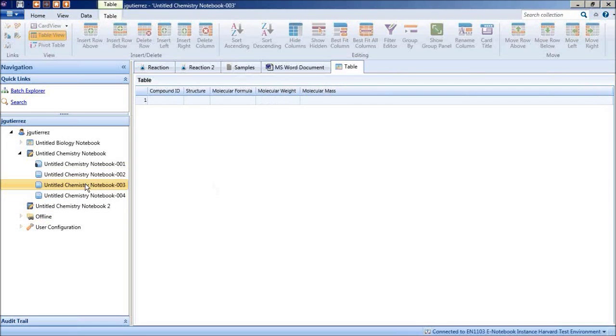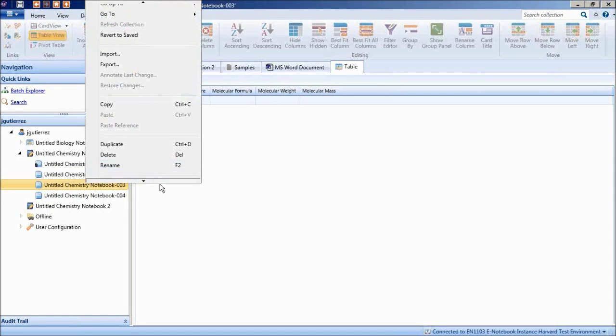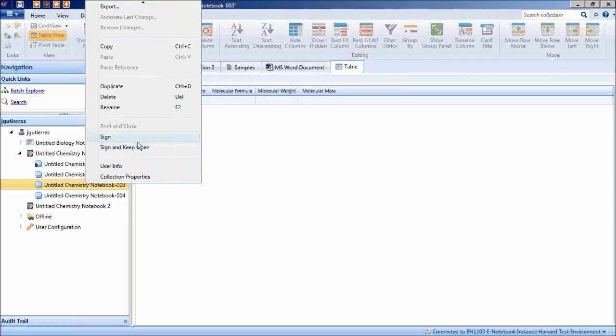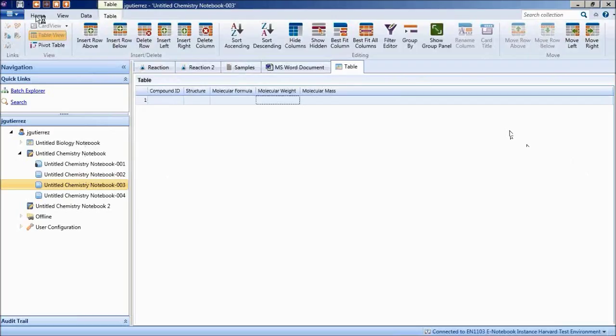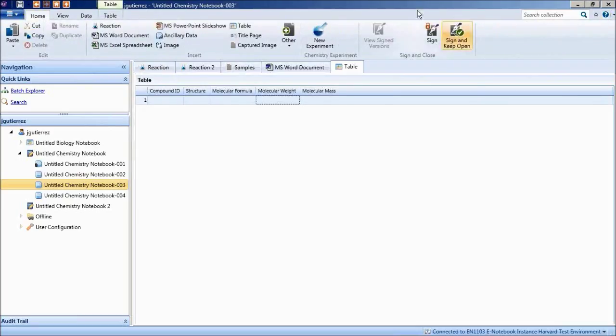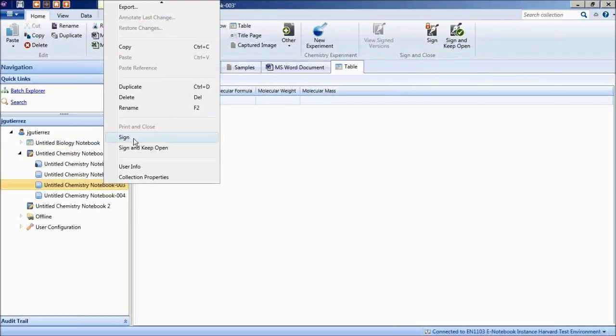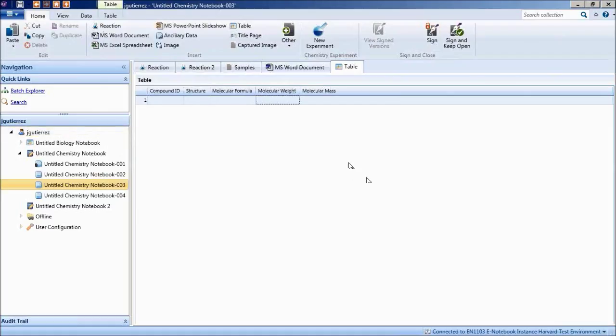You are still having changing subject. You're still having the sign and close functionality, the simple signatures. So let me show you over here. At the top of the screen, in the ribbon, you have the options over here, as well as in the context menu, in the right-click menu in the collection. Same as before. You should be able to test that.